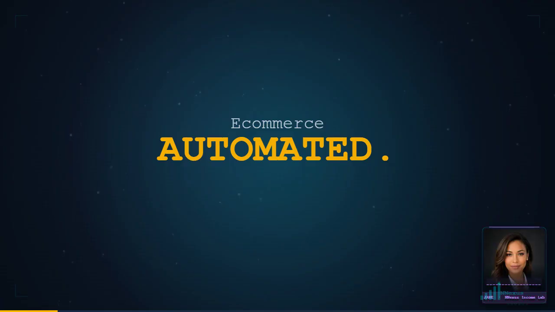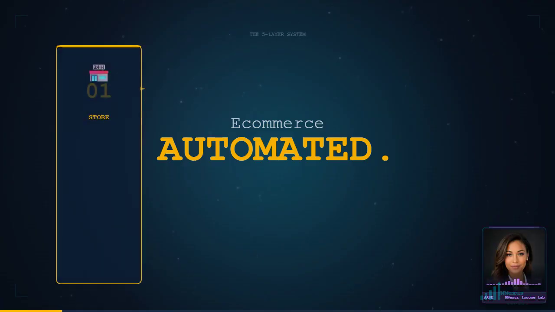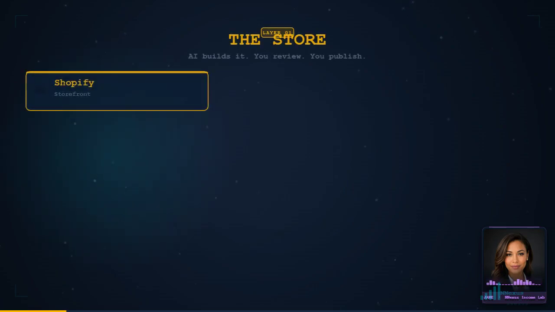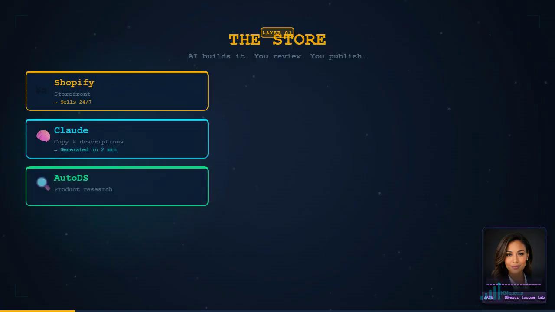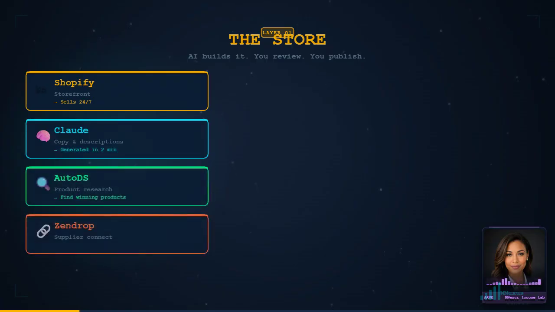Layer 1. The store. AI builds your product listings, your descriptions, your pricing strategy, and your SEO metadata. You review, you publish, that is all. The tools: Shopify for the storefront, Claude or ChatGPT for copy and descriptions, a product research tool like AutoDS or Zendrop for supplier connection.